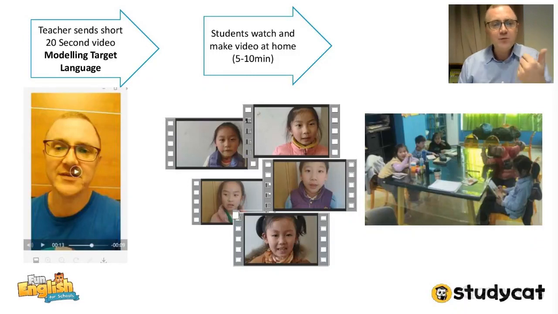And then the kids can watch the video, but here's the point, and this is what software allows you to do. They can stop it, they can start it, they can watch it 20 times, they can turn it up, they can turn it down, they can do it however they want.